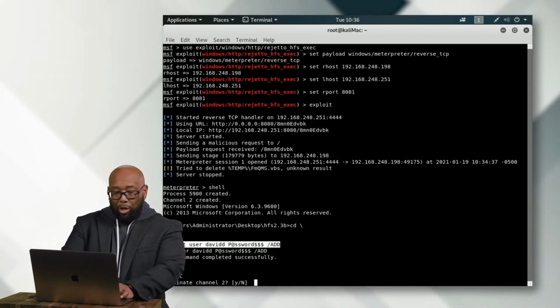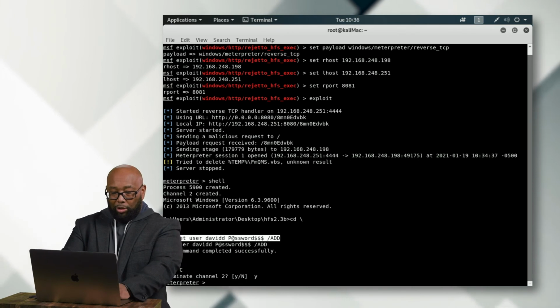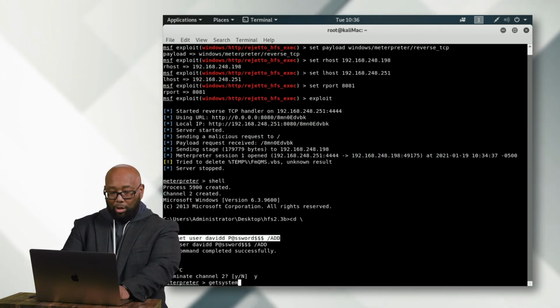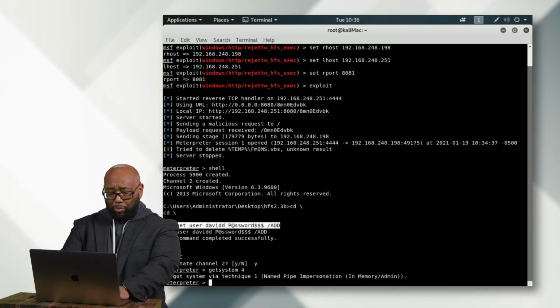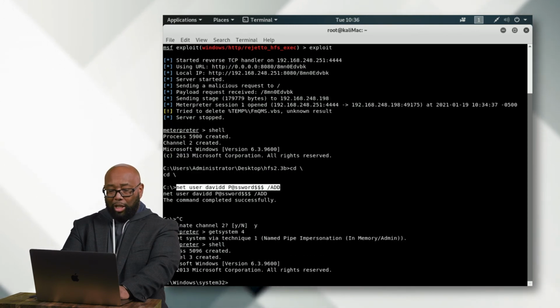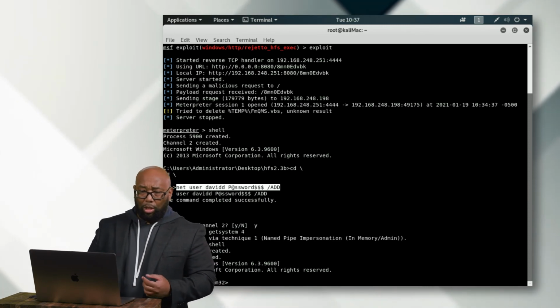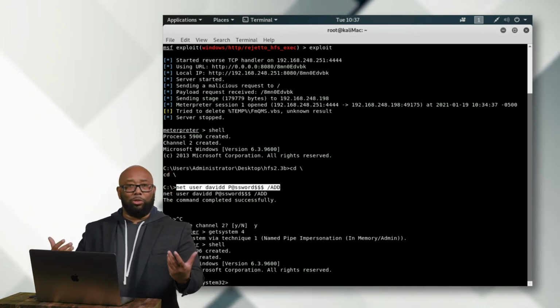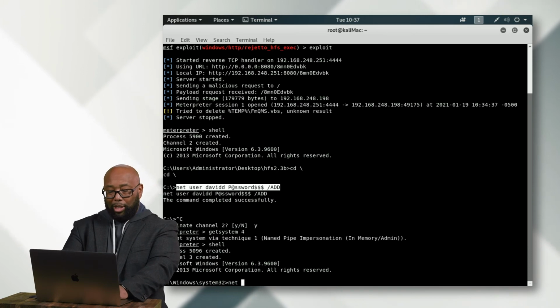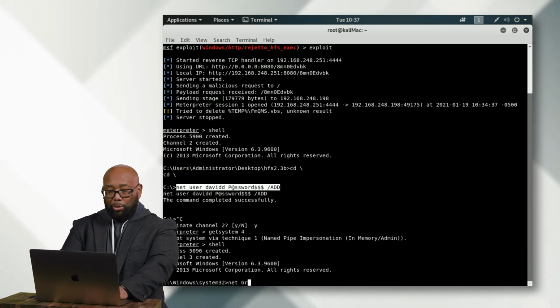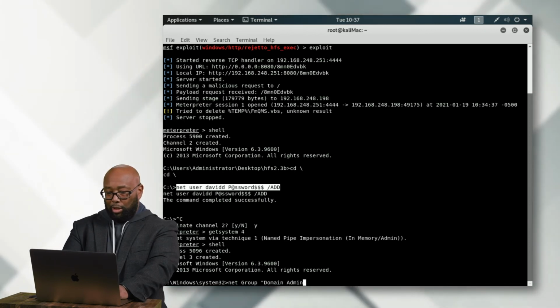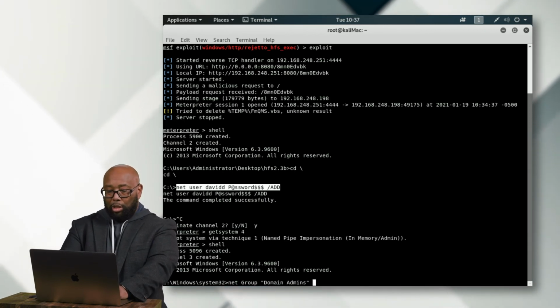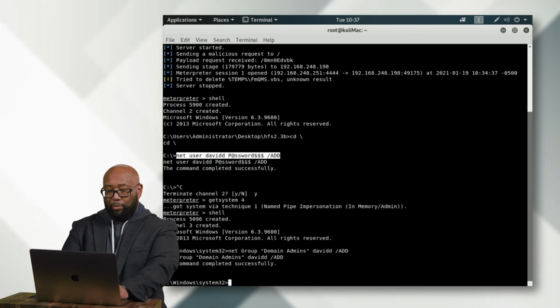Well, now I want to elevate my privileges. So I'm going to try to do that. I'm going to drop to my shell again. And now I want to make my David D account part of the administrators group. So I'm going to say net group domain admins David D add.